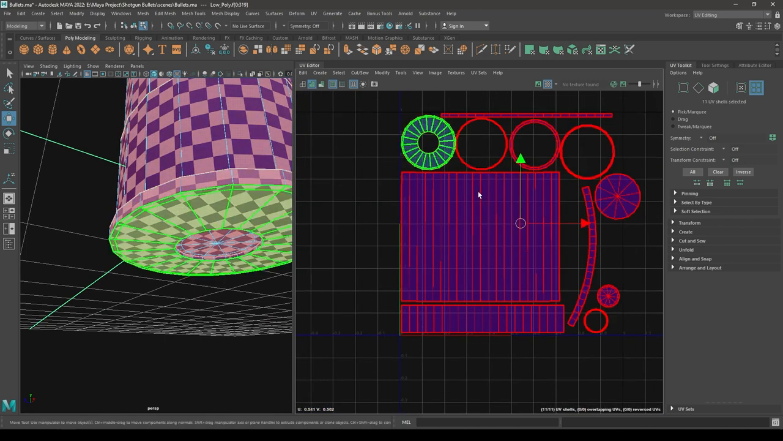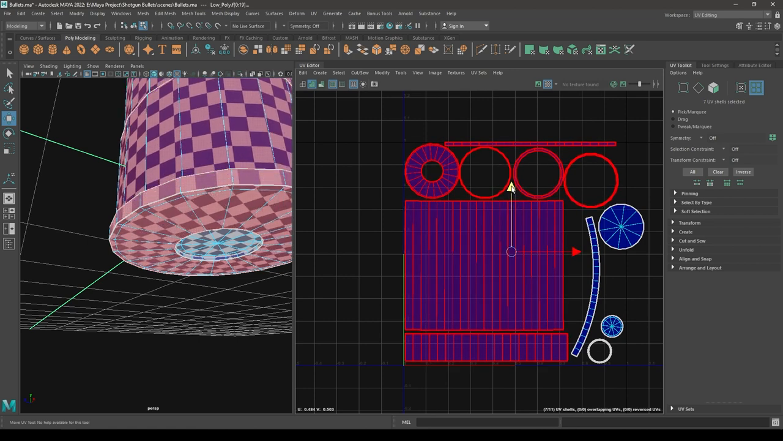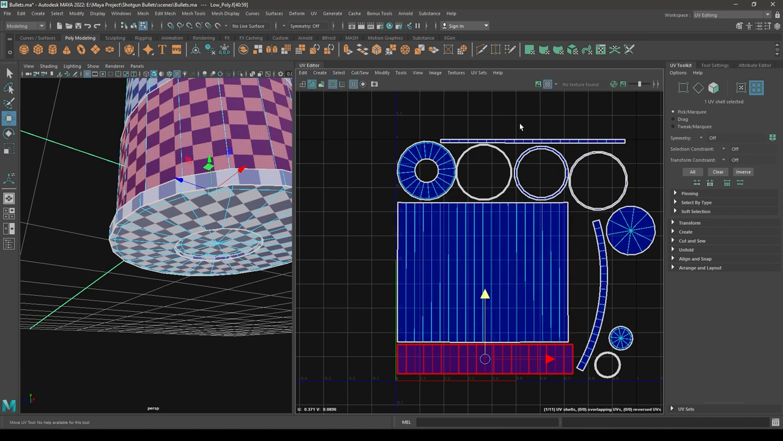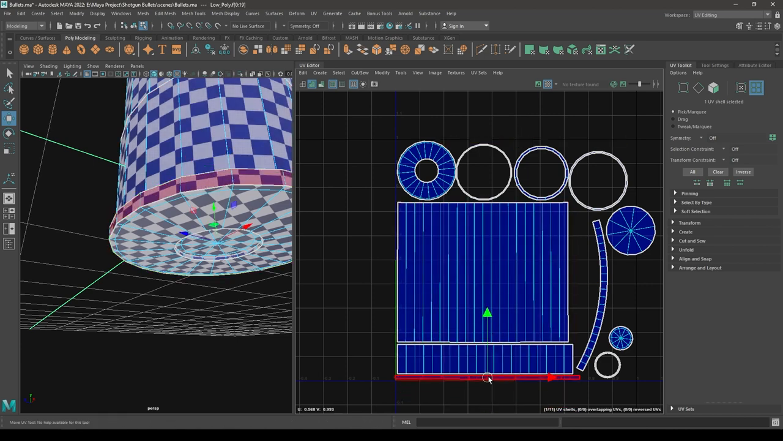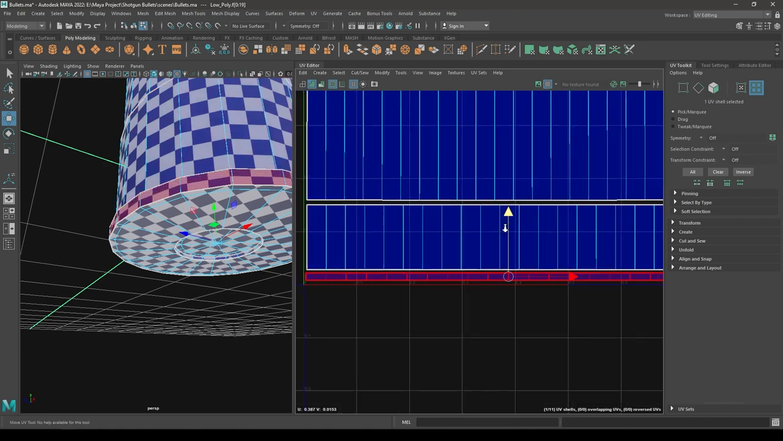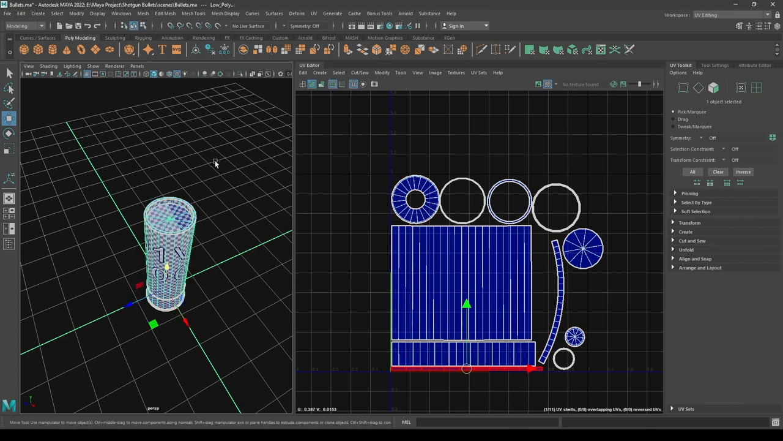Select all these and pull them up like this. This one up a little bit and drag this one down. So our UVs are done.